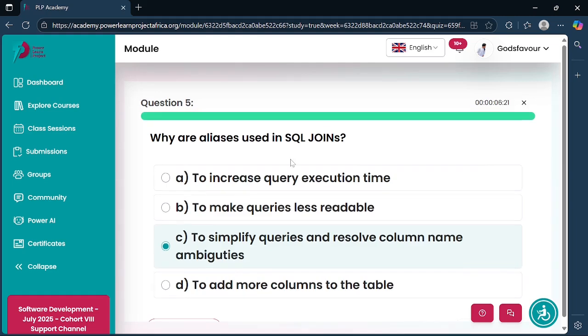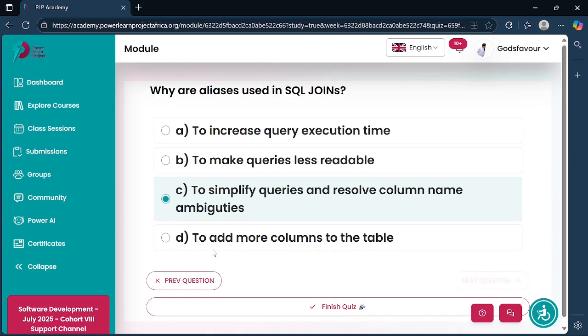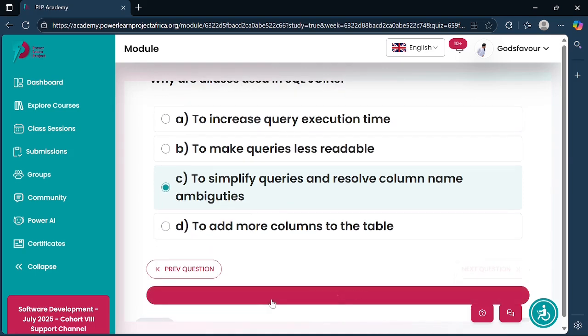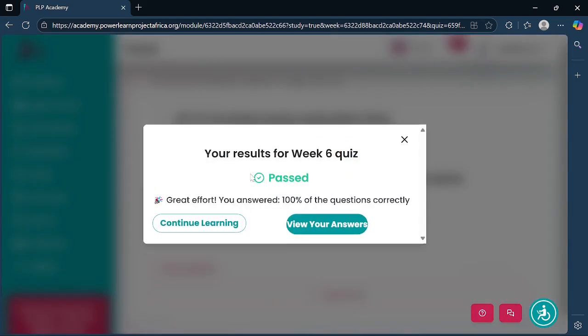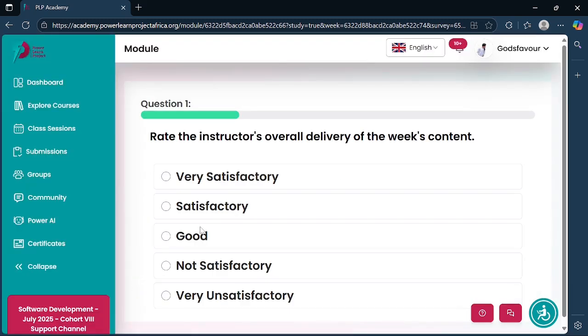So actually it's to simplify queries and resolve column name ambiguity, so we can finish the quiz and then we pass 100%. So let's continue learning so we can do our project.